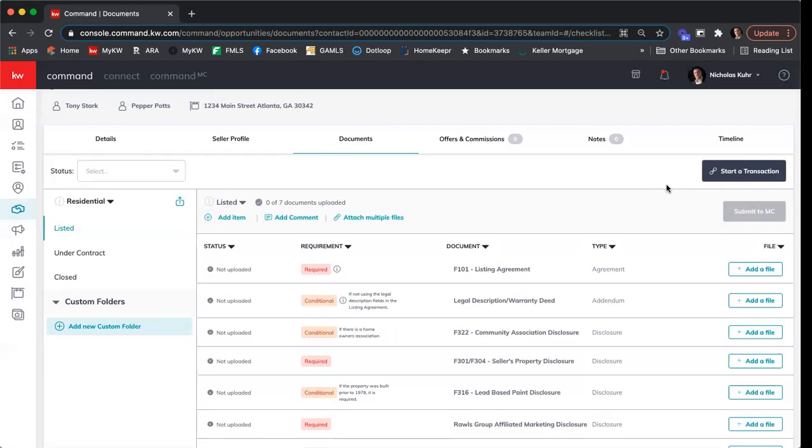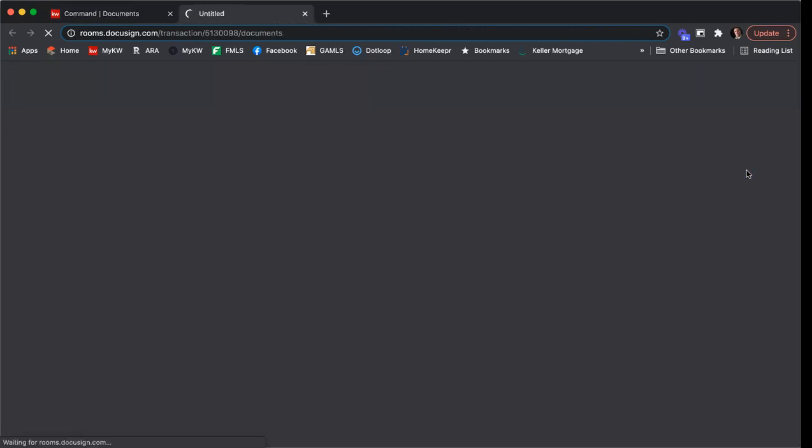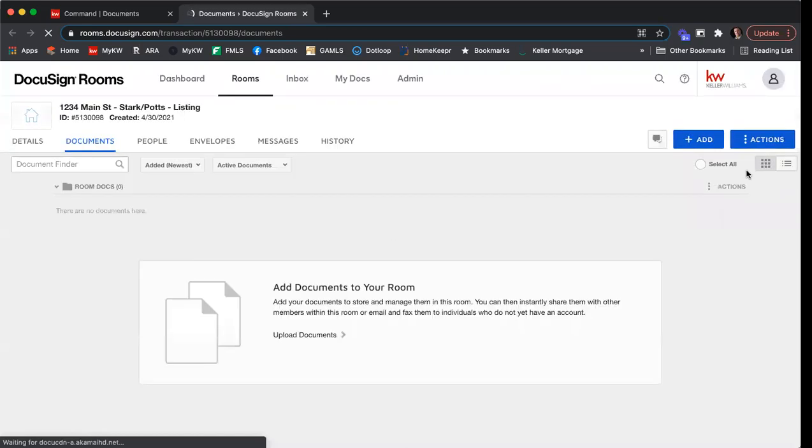So when you're getting ready to create your listing agreement or your buyer brokerage agreement and start getting documents together, I'm gonna click on Start a Transaction up here in the top right-hand corner. When you click Start a Transaction, the little wheel is going to turn and it's going to open up DocuSign in a new browser tab.